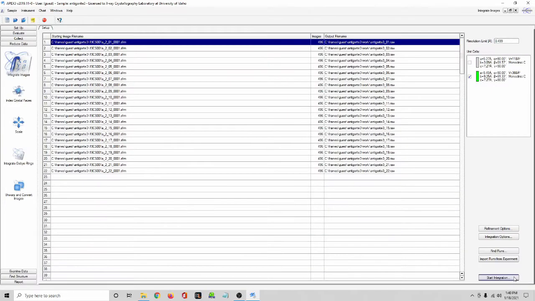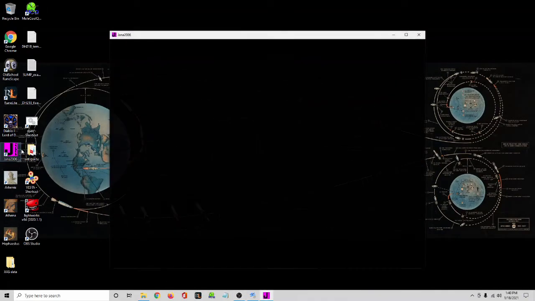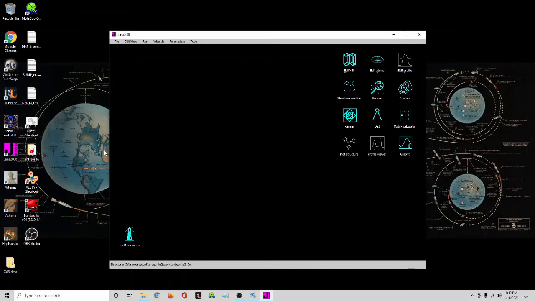So that's scaling. Other than just selecting the export as an HK6, it's not very different. Now that that's done, I'm just going to save it. You can do all the extras, like getting the crystal dimensions, before the scaling, but we're going to skip that for now and go directly into JANA 2006.